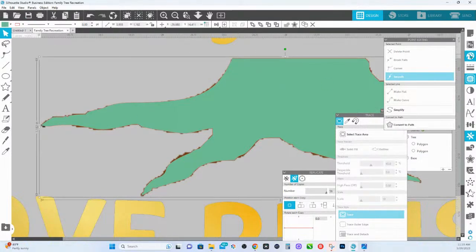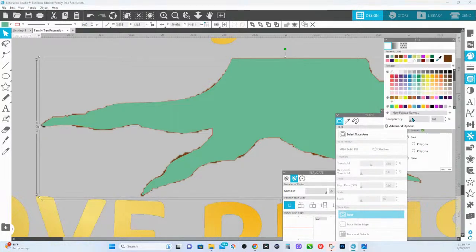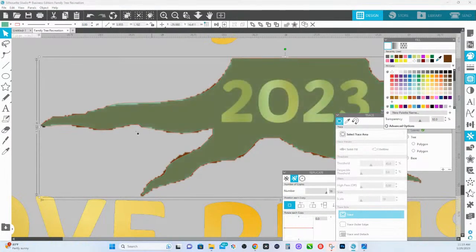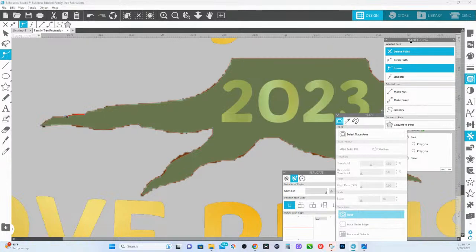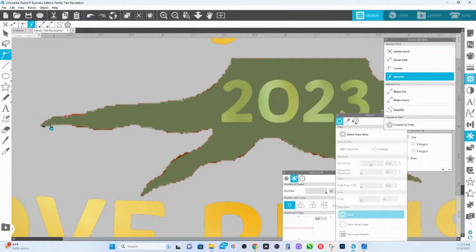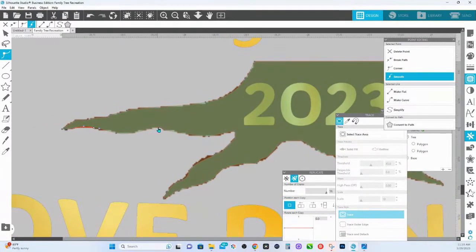Now this, I need to reduce my transparency because I actually want to see where the edge of this is. Because this actually does have some movement to it. So I want to see all of those areas. Like in here, I want it to go up and into that area.